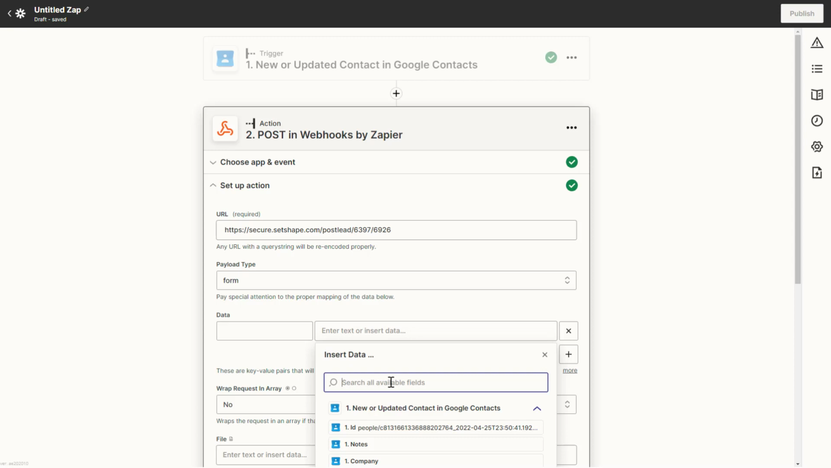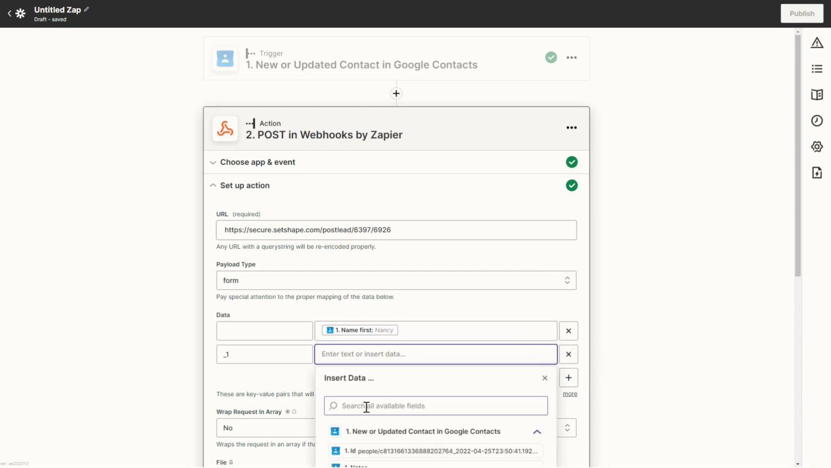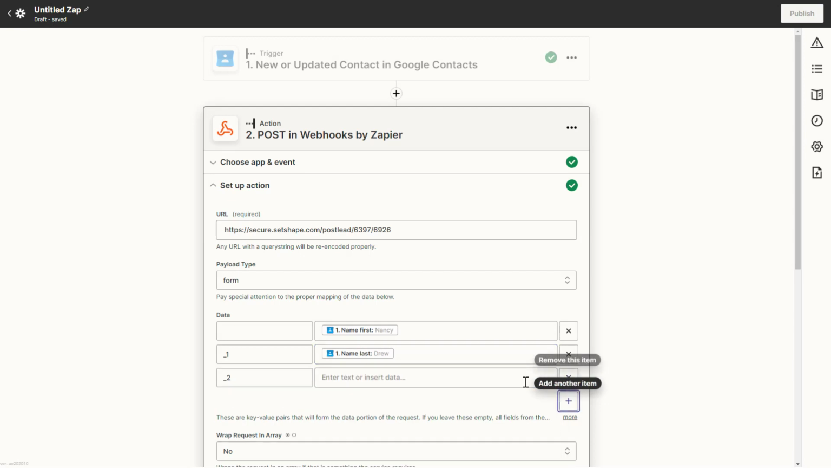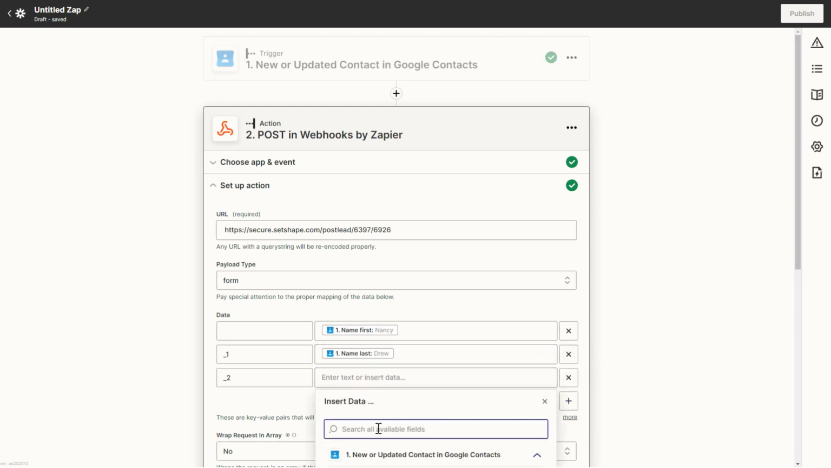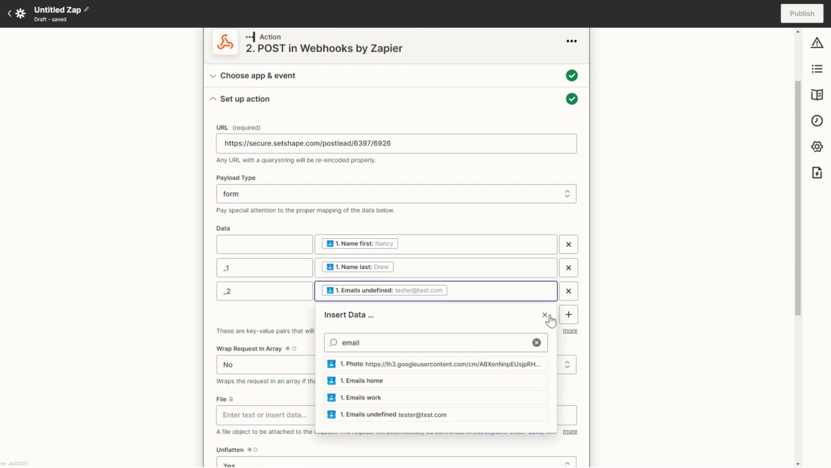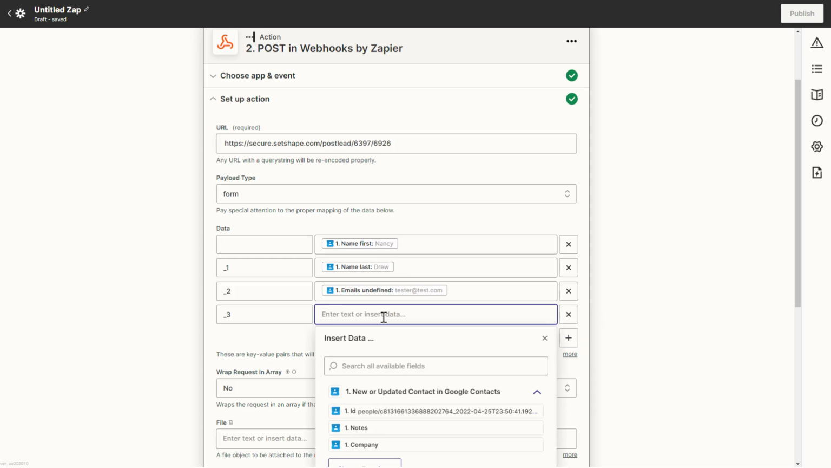Next, we need to map the data that we captured from Google Contacts. When you click into the text field, you will see the data that was provided in our trigger, and we will go ahead and set this to first name, last name, email, and phone.